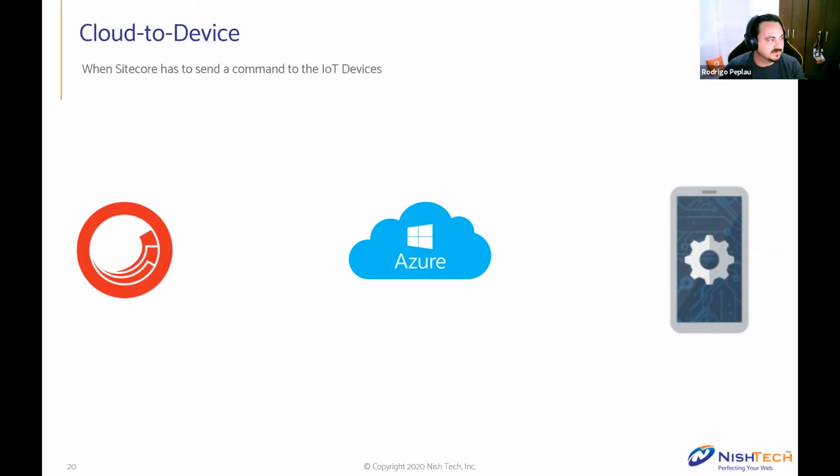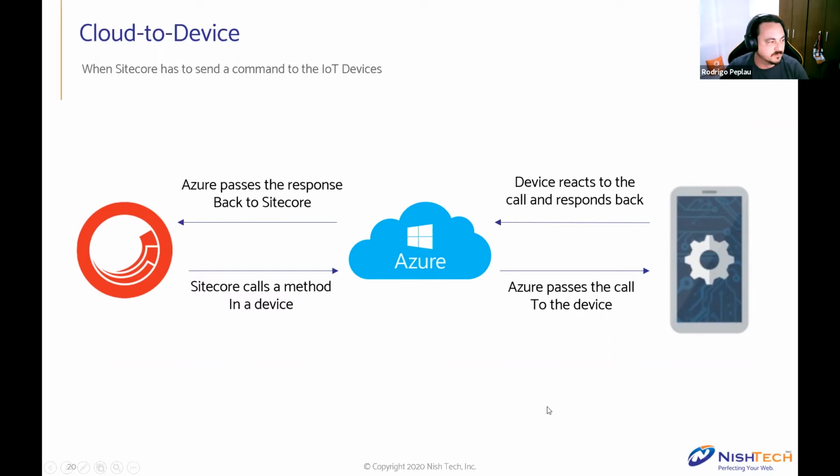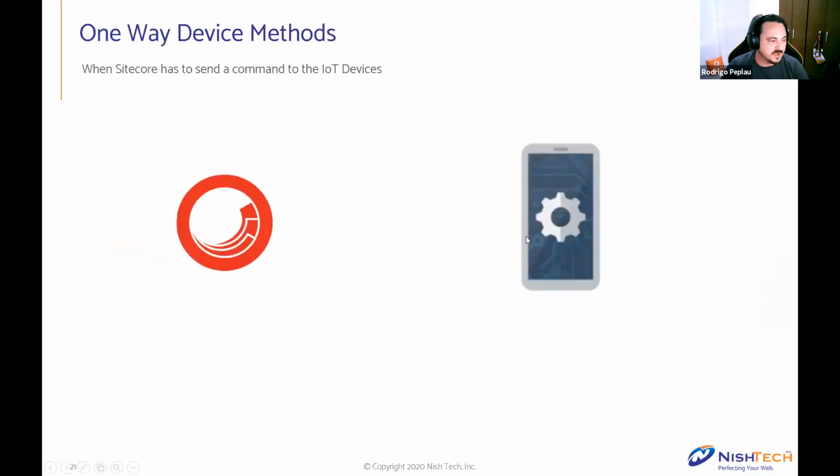The cloud to device is where Sitecore asks by calling a method in the device. Azure will intermediate that, passing the call to the device. The device will do the process that is needed and get back info to Sitecore. Okay, so we are using these two communication directions, cloud to device and device to cloud, to put together the way that the module works.